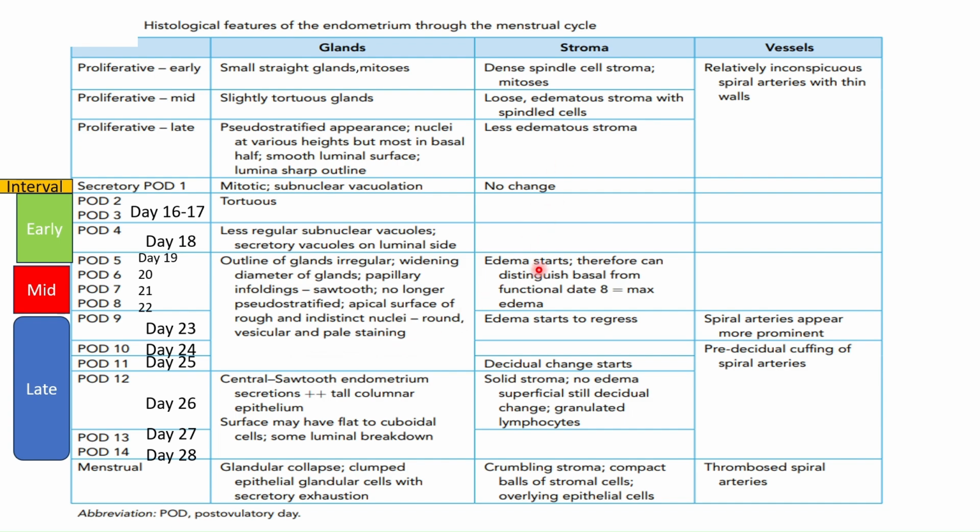Here, this is the mid-secretory phase where edema starts, and therefore we can distinguish basal from functional, and day 8 shows maximum edema. Right? And edema starts to regress at day 9, POD 9 or day 23, which shows spiral arteries appearing more prominent.